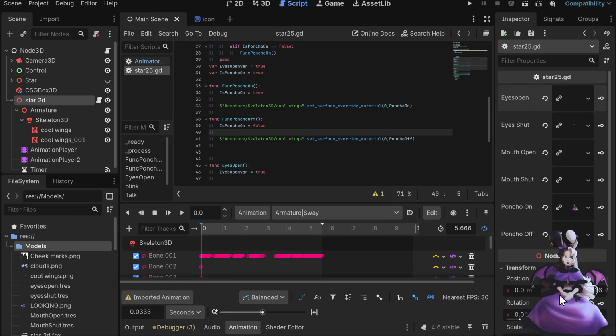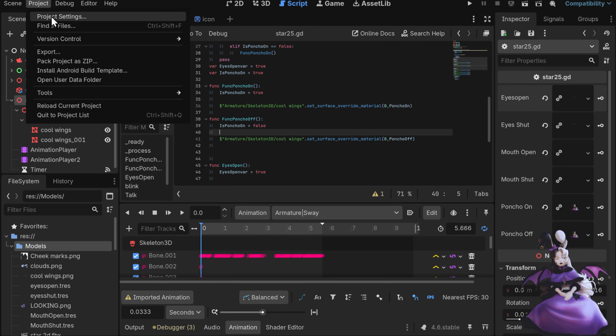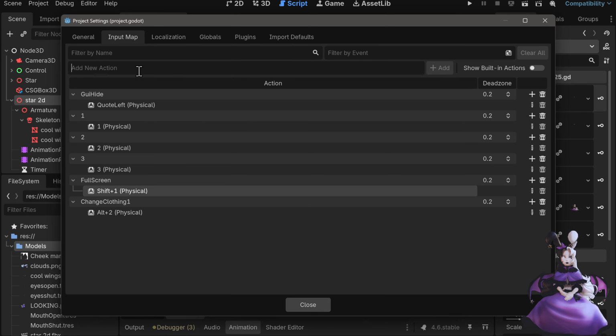You can create a hotkey anytime you want. Just go to project settings. You type in the name of your action, you press plus add. I'm just going to click X because I don't want to make a new one.